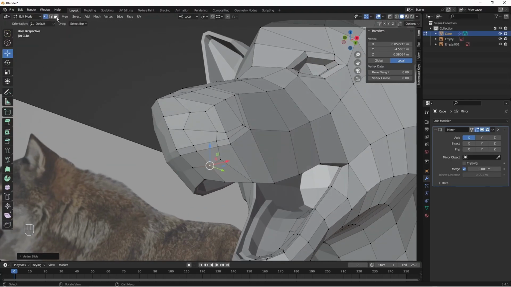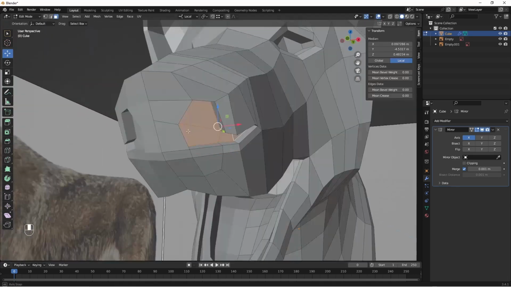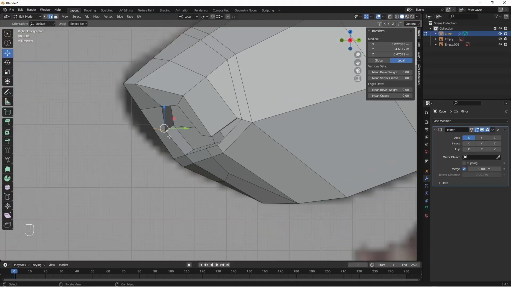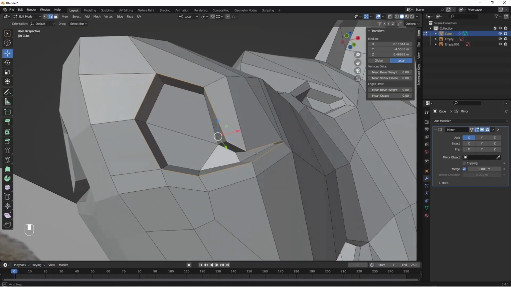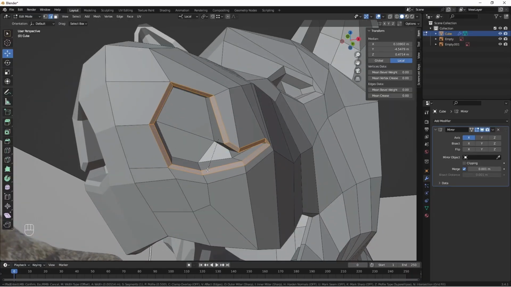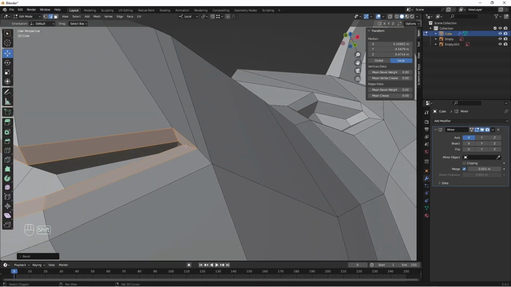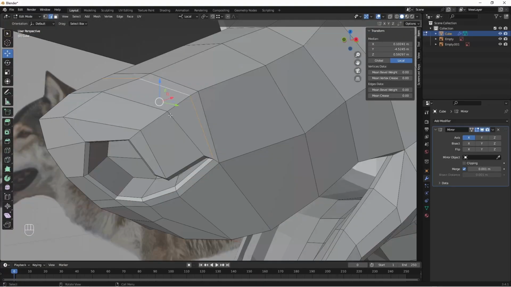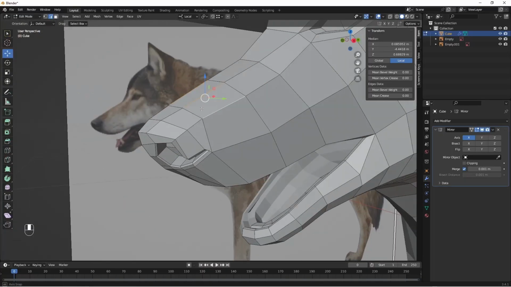To create the nostrils, select the faces where they are supposed to be located and extrude them inwards. Keep editing the nose until it looks good enough. Create a bevel in the border of the nostrils. Now because there was a forgotten ngon in the side of the nostril, we will correct it.